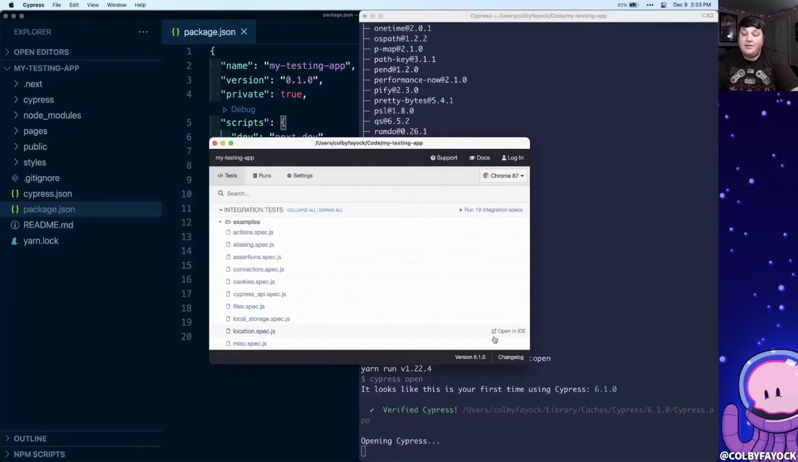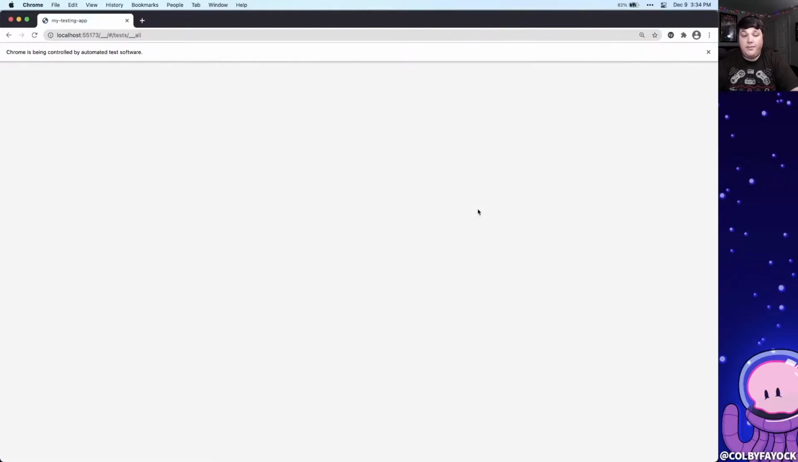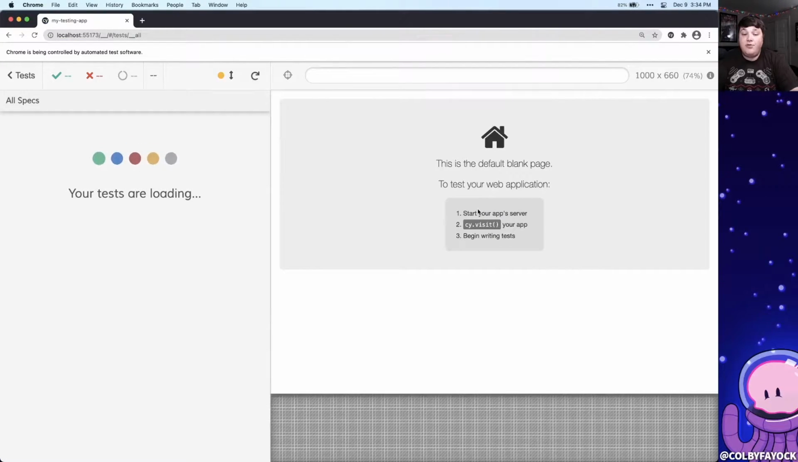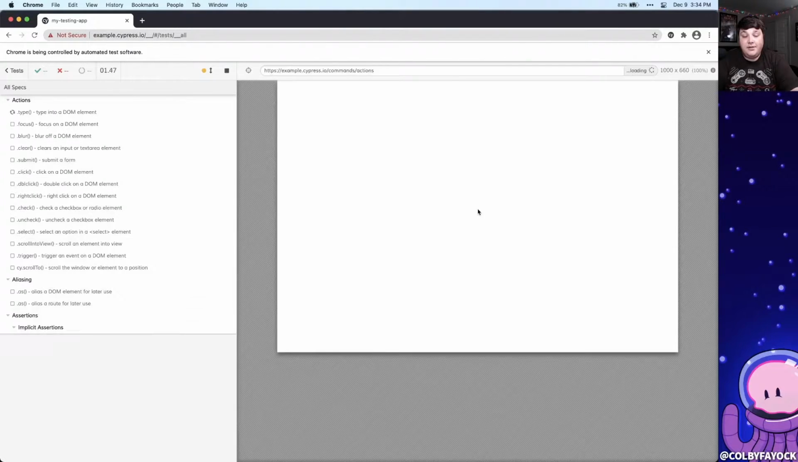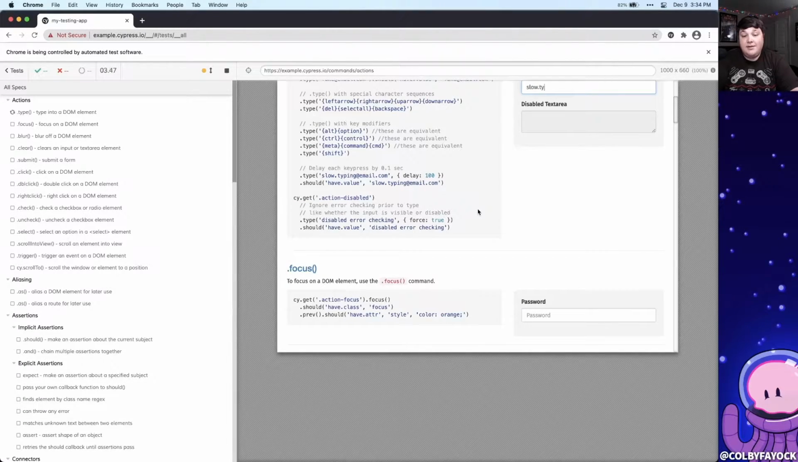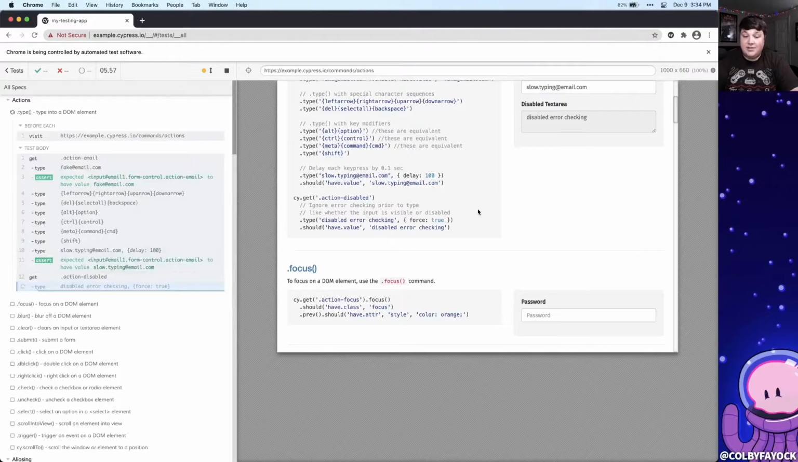We can even test out these example files by hitting the run 19 integration specs link, which will open up an instance of Chrome, and it'll run through all those tests right in our browser. For this, it's using a Cypress link to run a few tests just as an example.